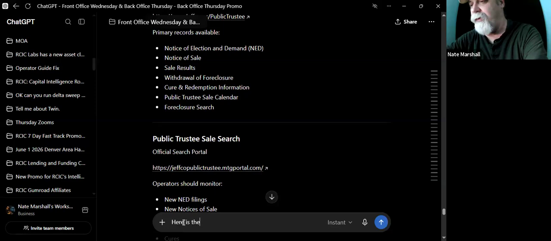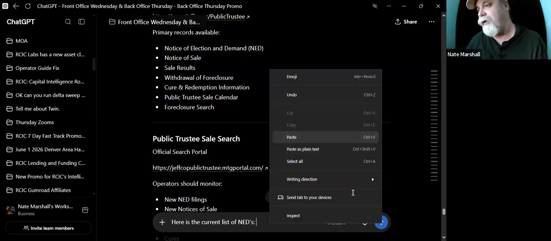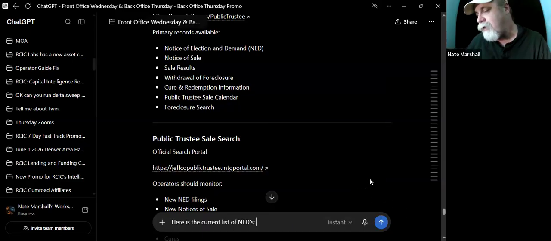here is the current NED list. Notice of election and demand, or notice of default, is the same thing in a non-judicial foreclosure state.